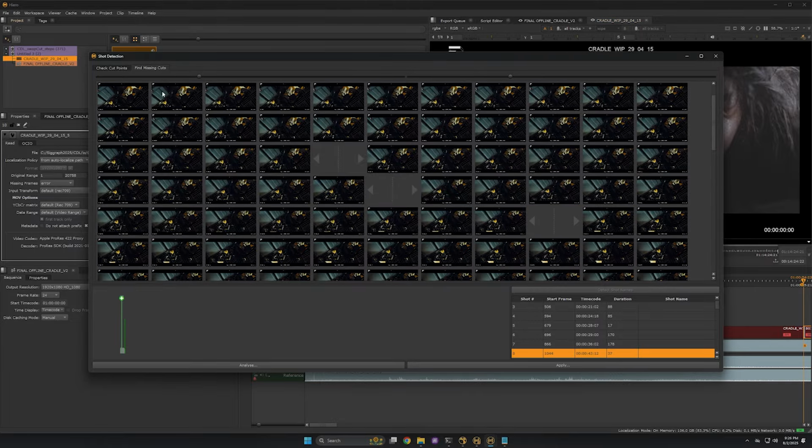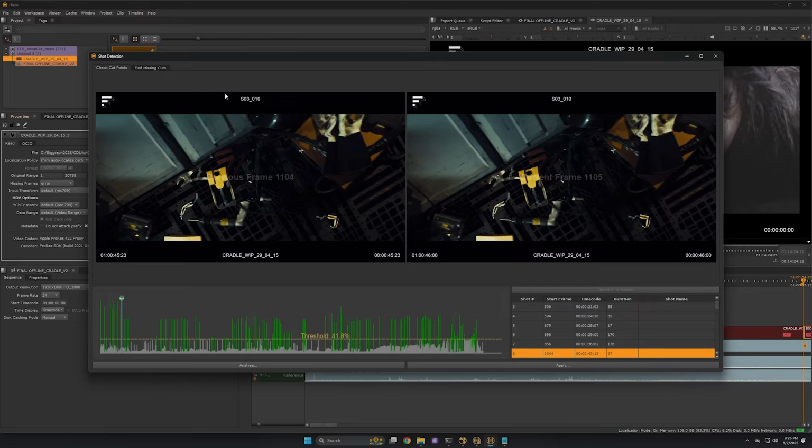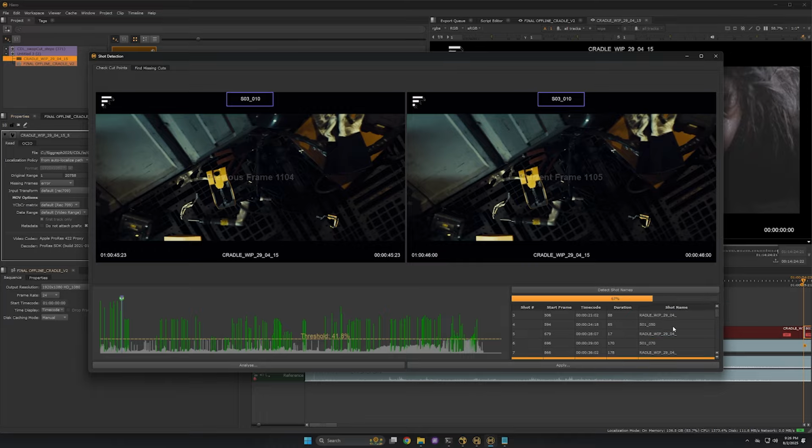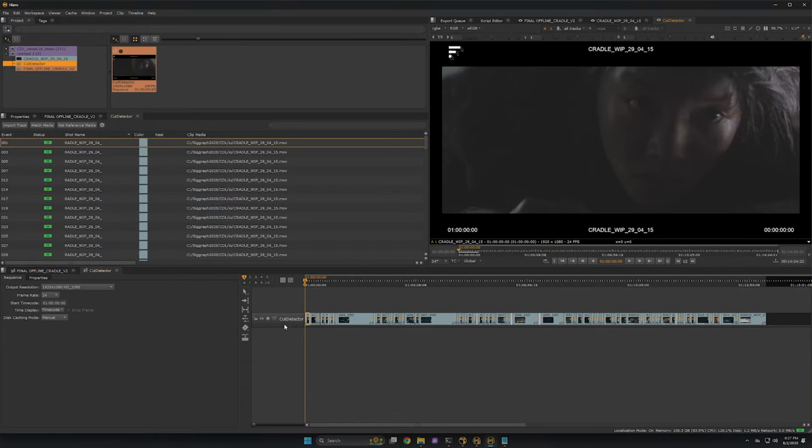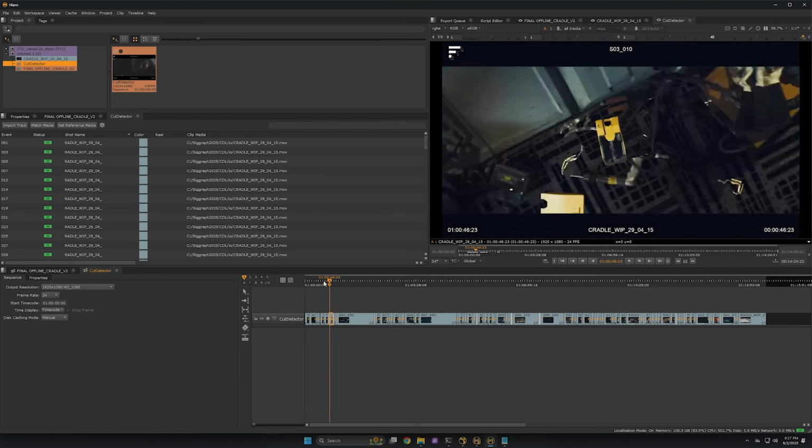And once that's done, you can select the area of the burn-in that holds the shot name, run an OCR across, and once that's done, you can apply everything to create a new sequence in Hiero that is cut up and uses the right shot names.